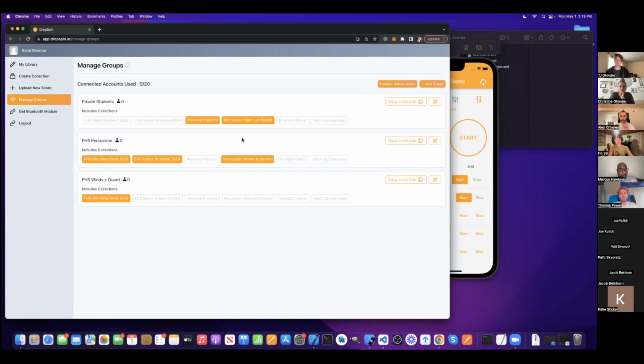And the idea behind the groups is that you can kind of see how I've organized it here. I've got private students, I've got this percussion ensemble, and I've got this winds and guard section of people, right? So with my private students, they don't need to see these marching band shows that belong to this other group. But what I do want my private students to have access to is personal practice, maybe the percussion warm-up packet, right? For the percussion students at this particular school, they need the show music and the indoor drum line, but they don't need my personal practice. Maybe they do want the percussion warm-up packet.